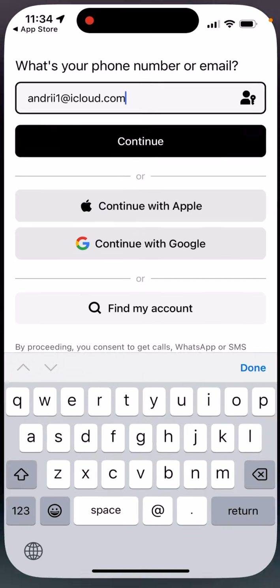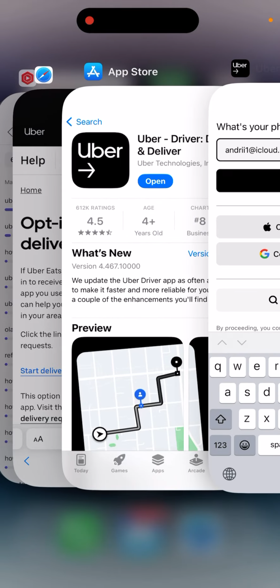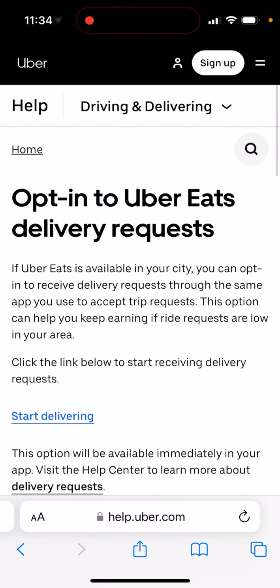And then the thing is, inside of the Uber Driver app, you will have the opt-in to also accept Uber Eats requests. So if Uber Eats is available in your city, in addition to Uber Driver, you can opt in to receive delivery requests through the same app used to accept trip requests. And this option can help you keep earning if ride requests are low. And click the link below to start receiving delivery requests.